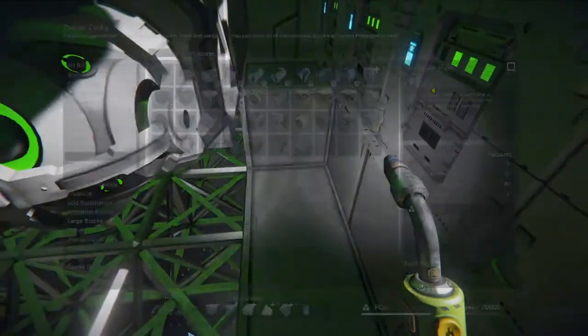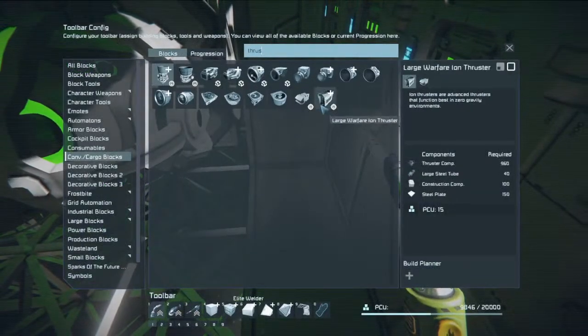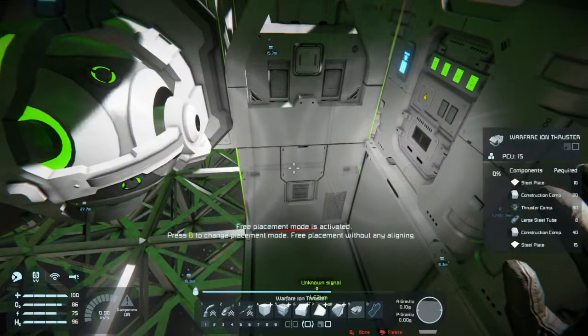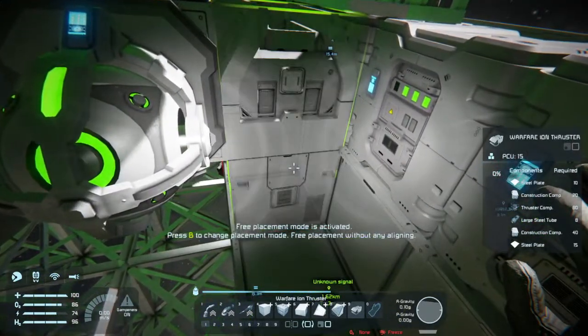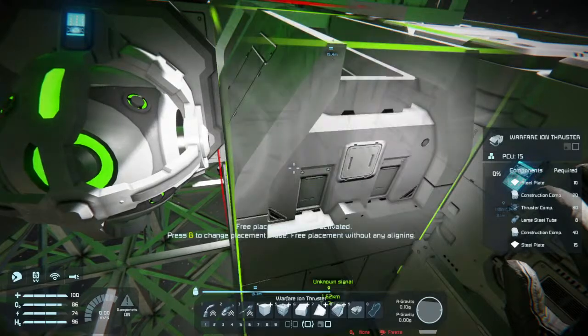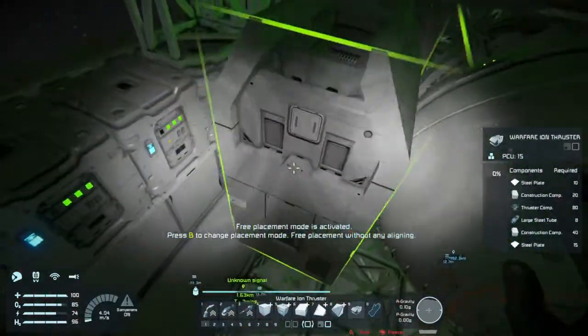Okay, so let's put that in there at the very least. And then do we want that to be sideways? It's going to cover up a battery, but we're just gonna have to deal with it. Okay, so that can go there, and then we'll do another one over here.